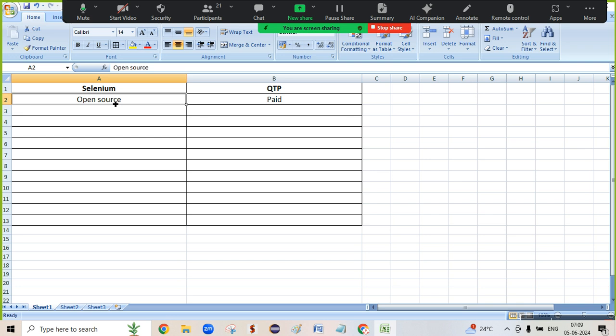When I'm installing Selenium, it won't ask you for any product key. While installing QTP, at the last step of installation, it will ask you for a 16-digit product key. Until you give that 16-digit product key, you cannot open the software and you cannot work on it. If you want that key, then you have to purchase the license and use it. That's the difference between open source and paid tools.